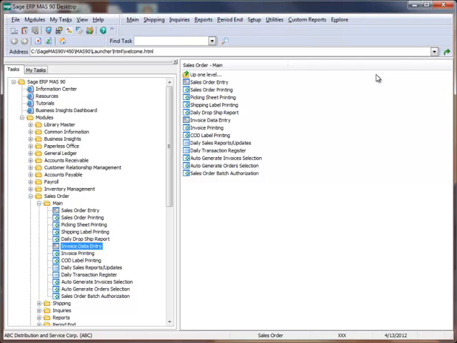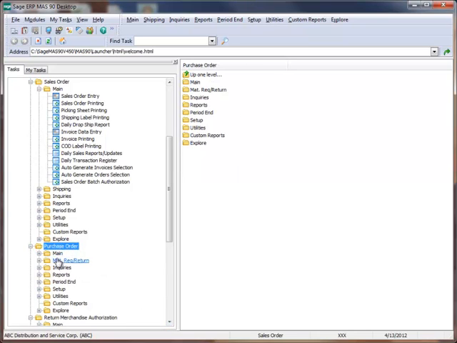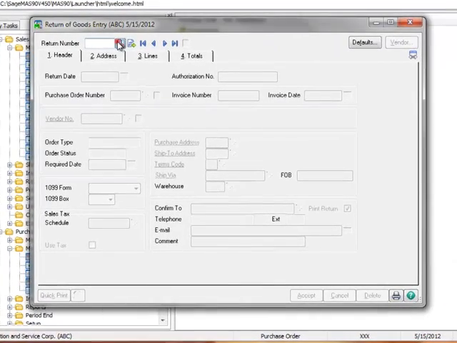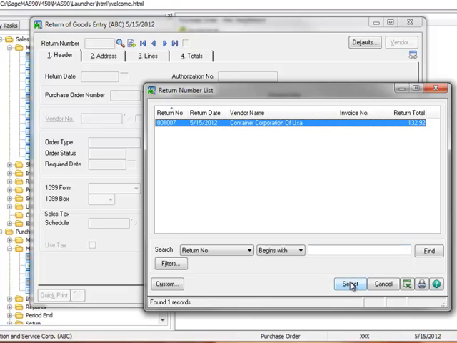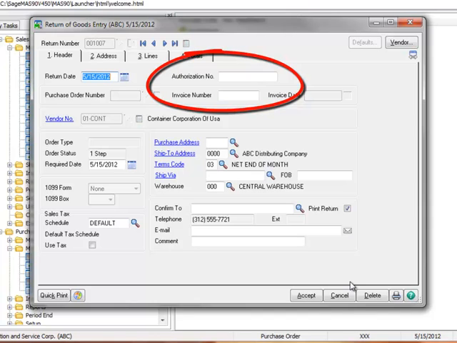Now let's review the transactions generated based on the vendor action. You may recall that the vendor action on line 1 of the customer return was set to credit, and on the second line was set to replacement. Both lines automatically generated a return of goods to the vendor. So let's take a look at them by going to our menu tree and selecting Purchase Order, Material Requisition and Returns, Return of Goods Entry. Using the lookup, we'll select return number 1007. Note that you can add the vendor authorization number and invoice/credit number if they're provided by your vendor.